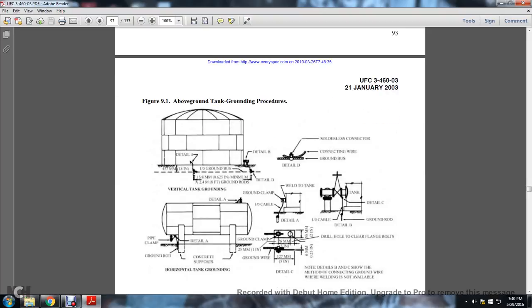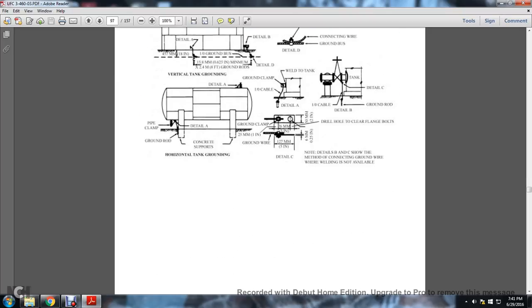Figure 9.1, above ground tank grounding procedures, shows the different rods to the left. You see Detail E, a solderless connector connecting wire to ground wire. Detail B, cable to ground wire. Detail A, welding tank ground cable, ground wire, ground clamp, drill hole in the flange bolts. Also the pipe clamp and grounding bar. The detail with the concrete supports. Detail A, horizontal tank grounding.